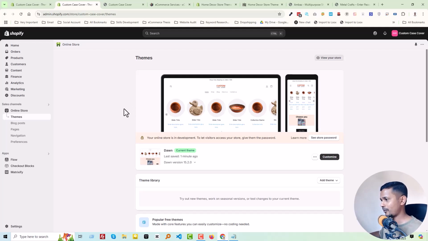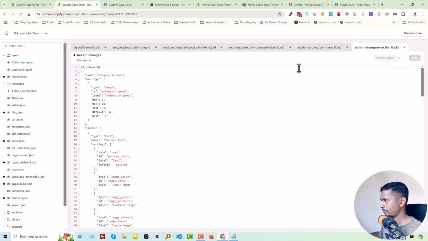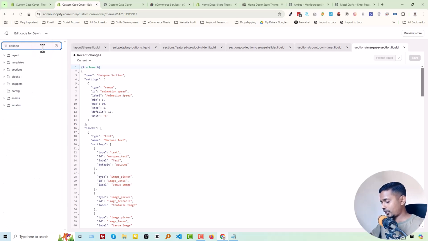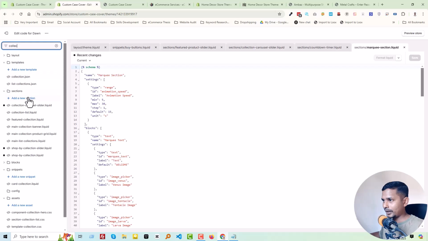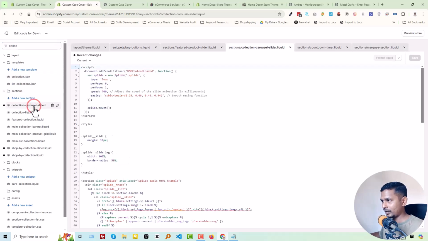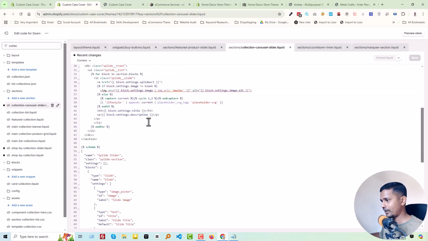Okay, now we are going to talk about the coding, but you can also keep watching this video to complete this full process. So don't skip, just continue. Okay, so now I'm going to my edit code section. In the edit code section, we have already added the collection carousel slider. For example, if I search on collection, then you see here is the collection carousel slider. Open this one, and here is the ready code snippet.